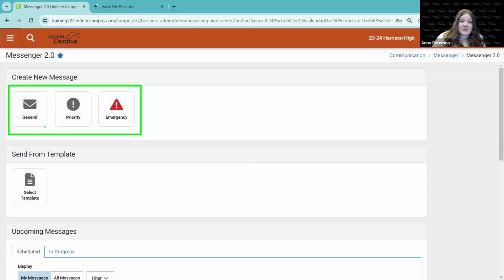Now, the reason these types of messages matter has to do with those contact preferences. So if a person has decided they would like general messages to be sent to their email address, if we create a general type of message, that is where that message is going to be sent. Same thing for priority, same thing for emergency. So that can be why it's important to select one type of message over the other.